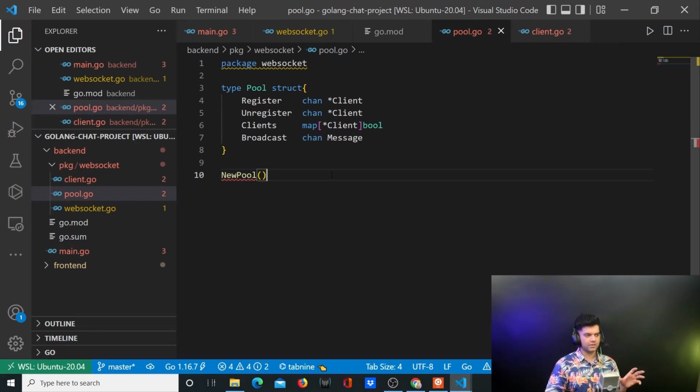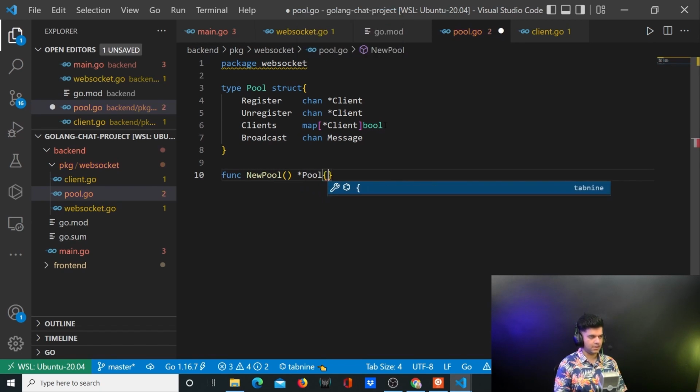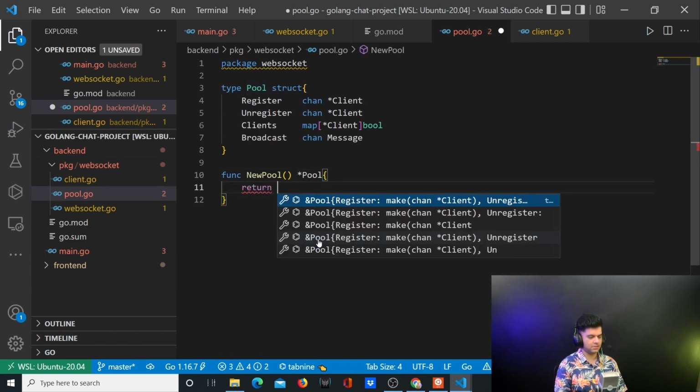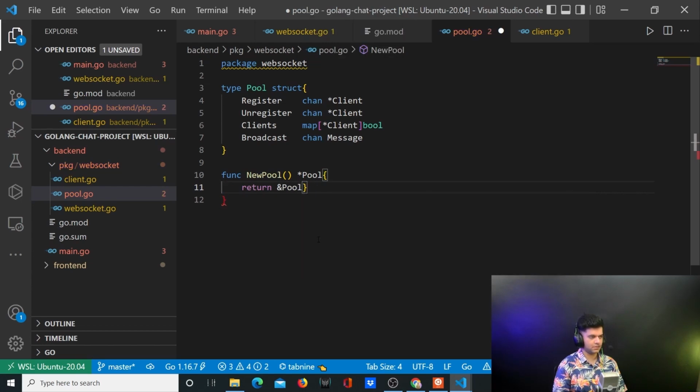Your new pool function essentially is just going to return a new pool, and a new pool is going to have these four variables: register, unregister, clients, and broadcast. So you'll say func NewPool. What does it return? Like I said, it returns just a new pool. Whenever you're saying Pool with a capital P, you're referring to the struct that you've defined here on top, and it returns a reference to a new pool. Straightforward.